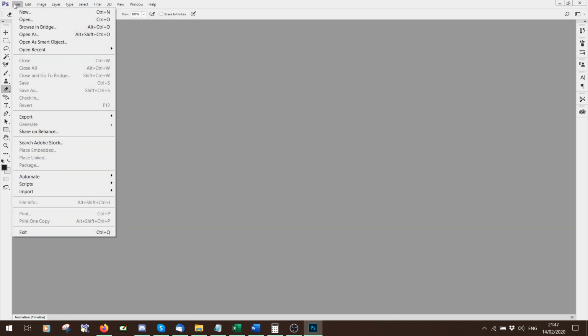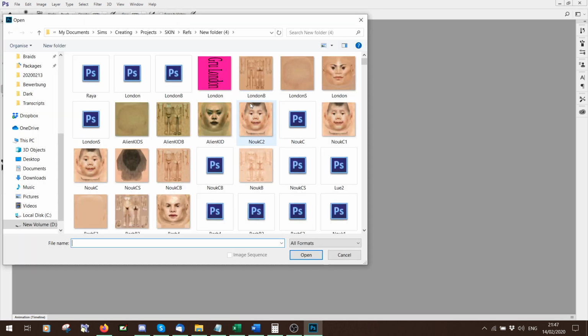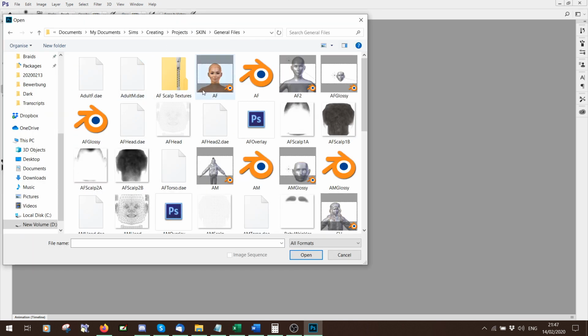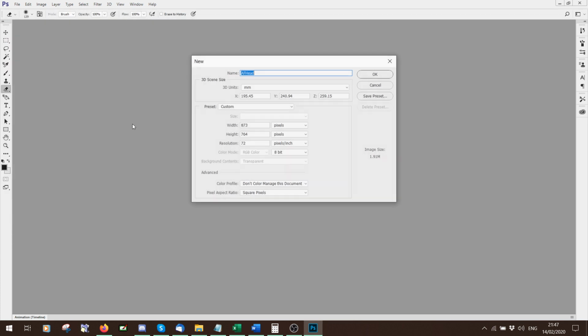Pretty much you just open it, you say File, Open, and you go to the .dae files that I've also uploaded on the resource page. AF head is the AF female one, stuff like that. Double click the object. Here it asks me what size, so obviously we want good quality, so I'm going to say 4096 by 4096, and press OK.